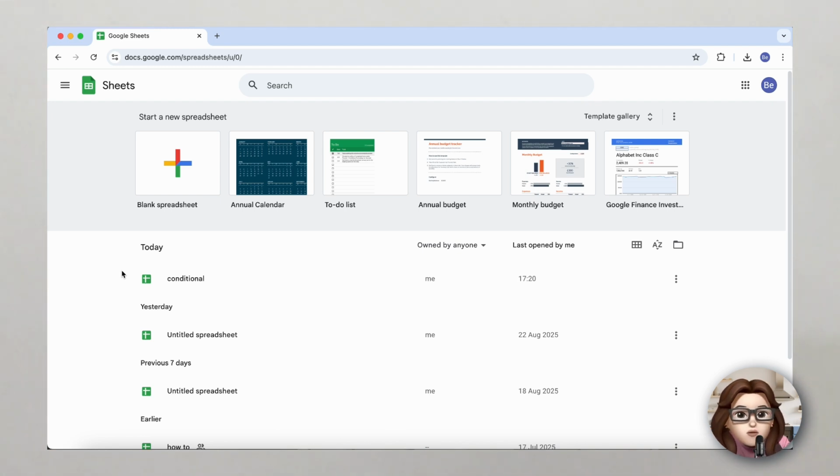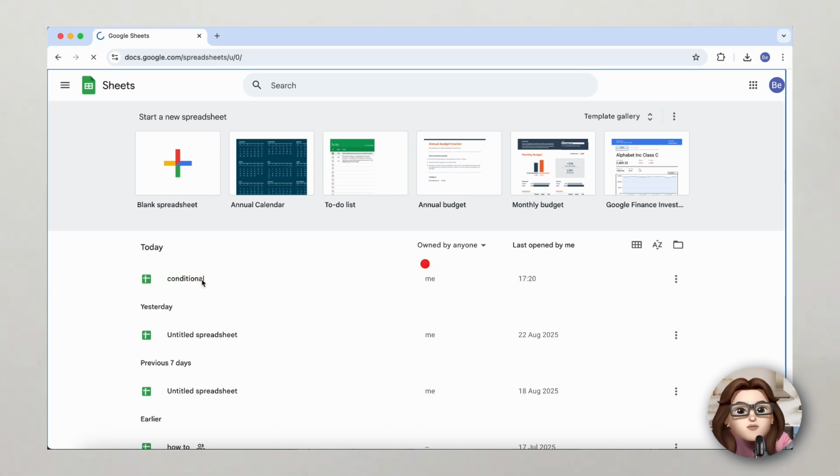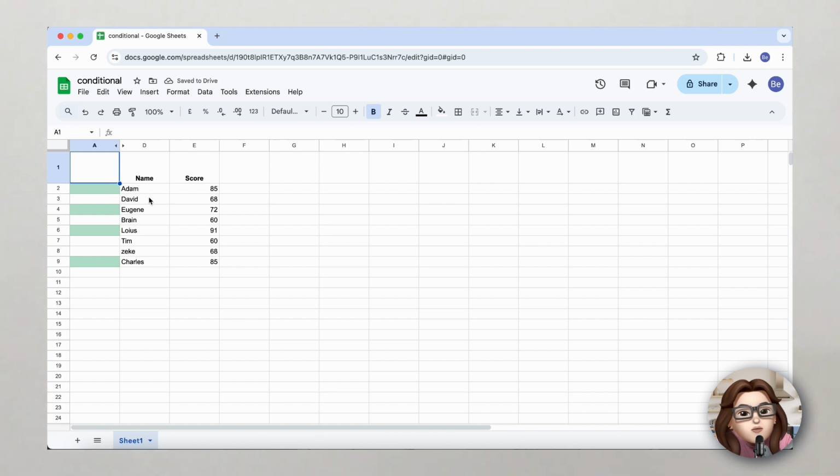First, open Google Sheets at sheets.co and log into your Google account. Open an existing spreadsheet or create a new one. Next, highlight the column or range of cells you want to sort. If you want to keep rows aligned correctly, make sure to select all related columns.